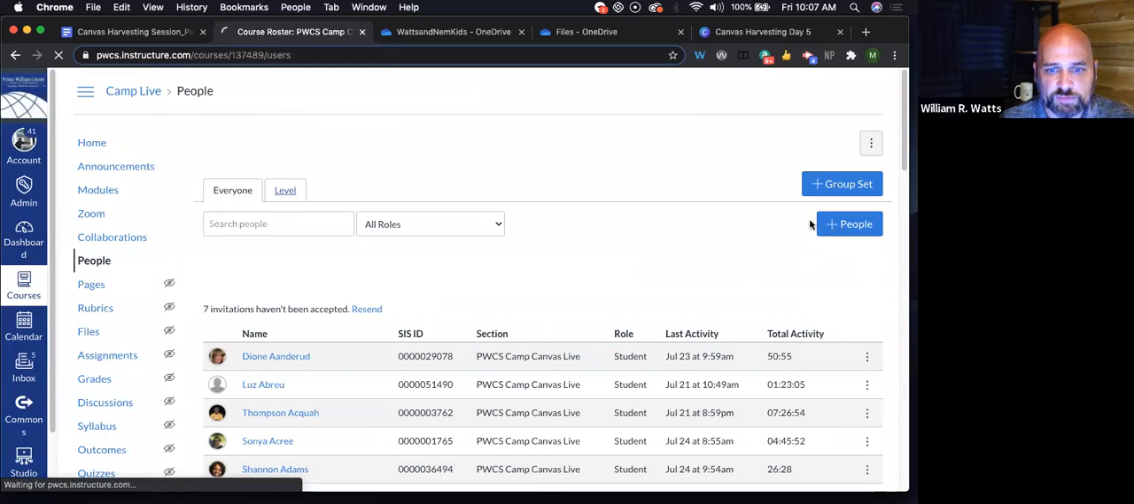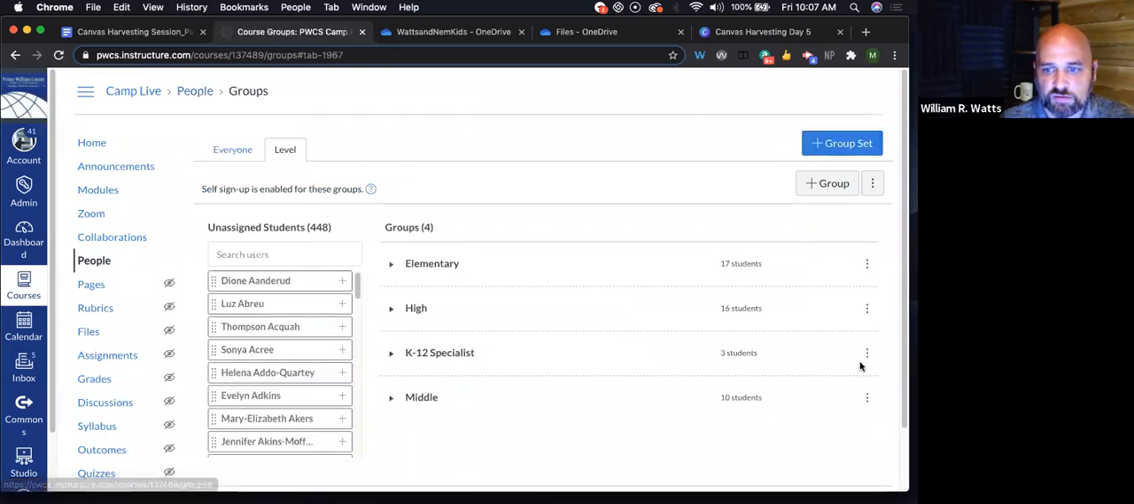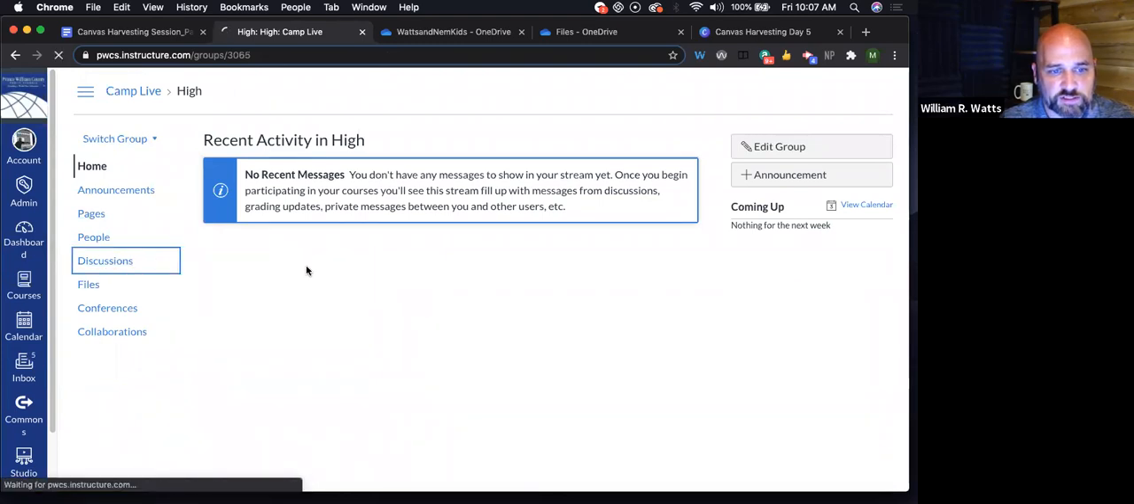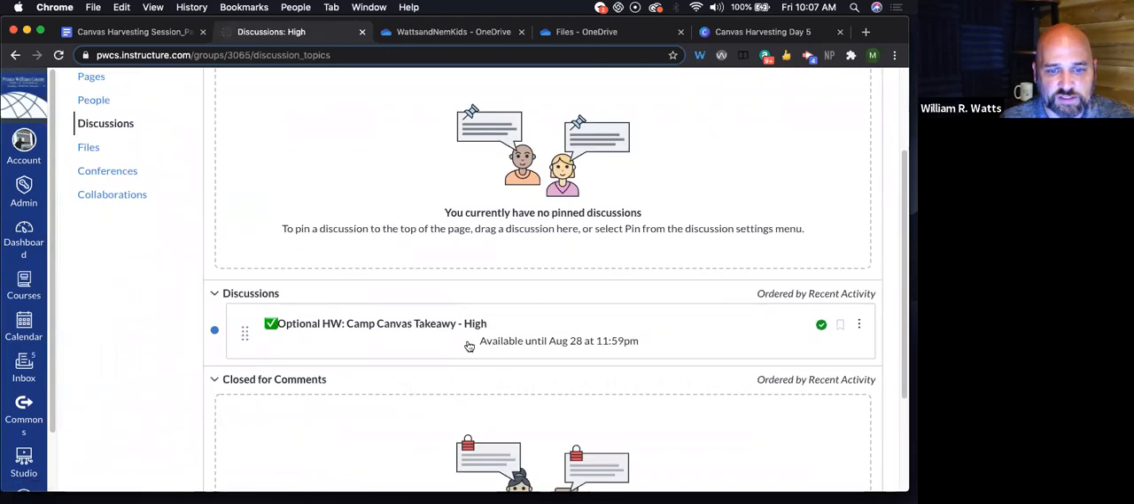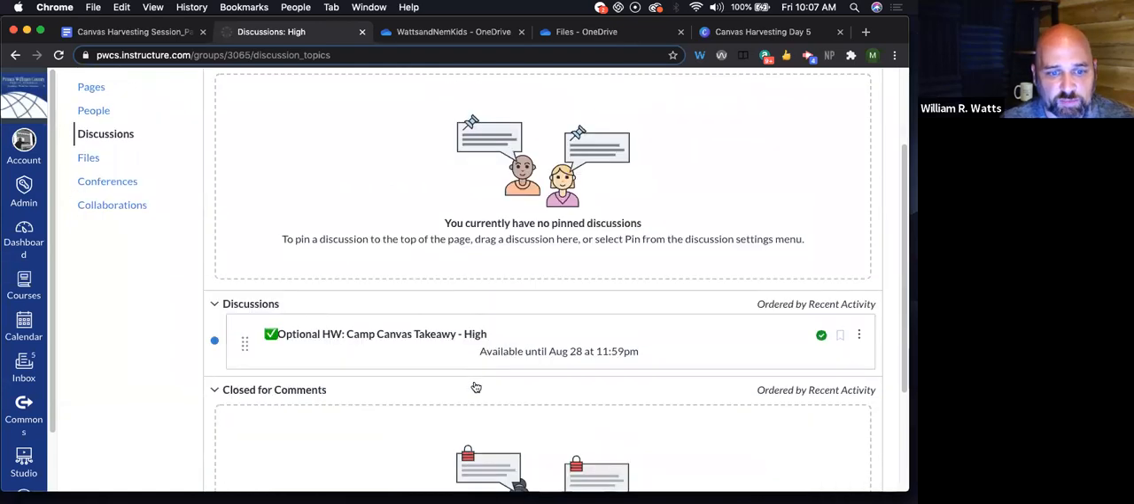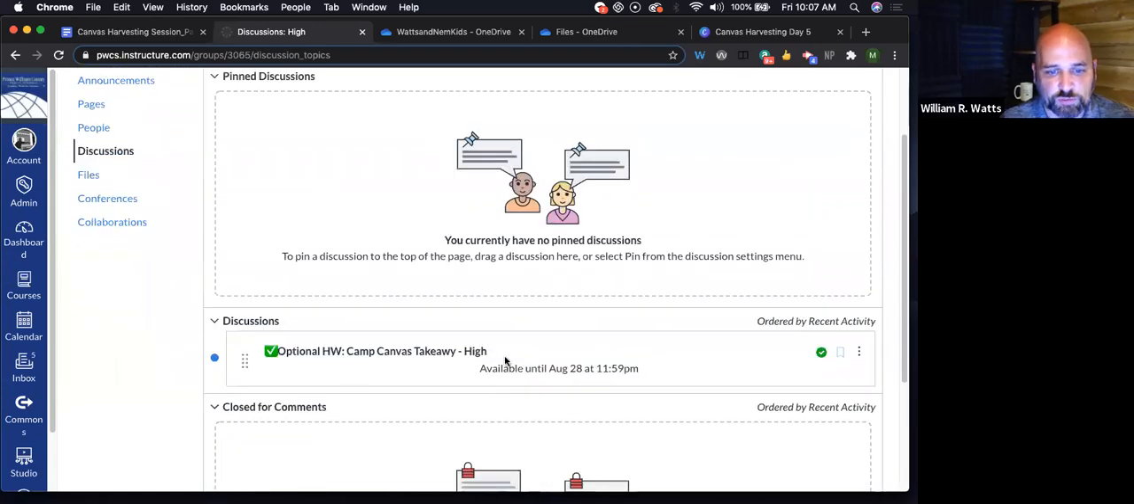And I click on groups. For example, I go to that group homepage. Now, in your discussions, you have that discussion. And it's just the 16 people that are in this high school group right now that are talking as high school teachers.